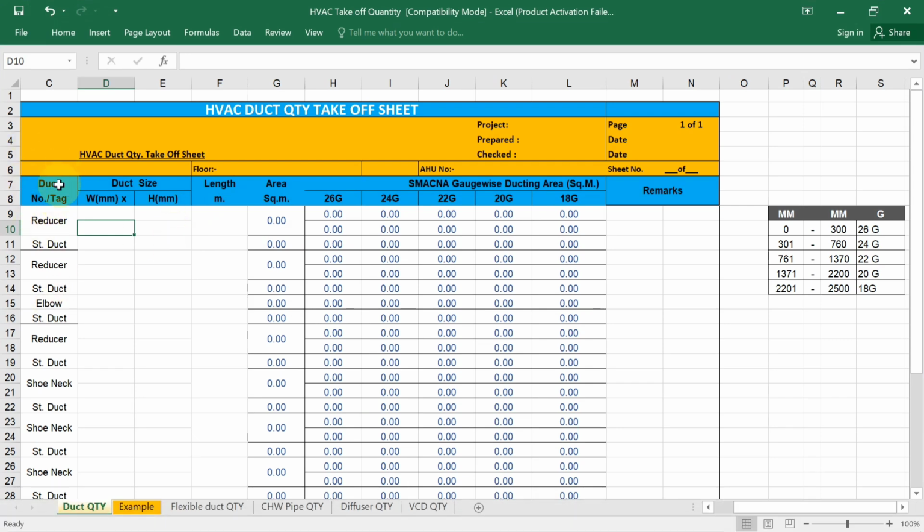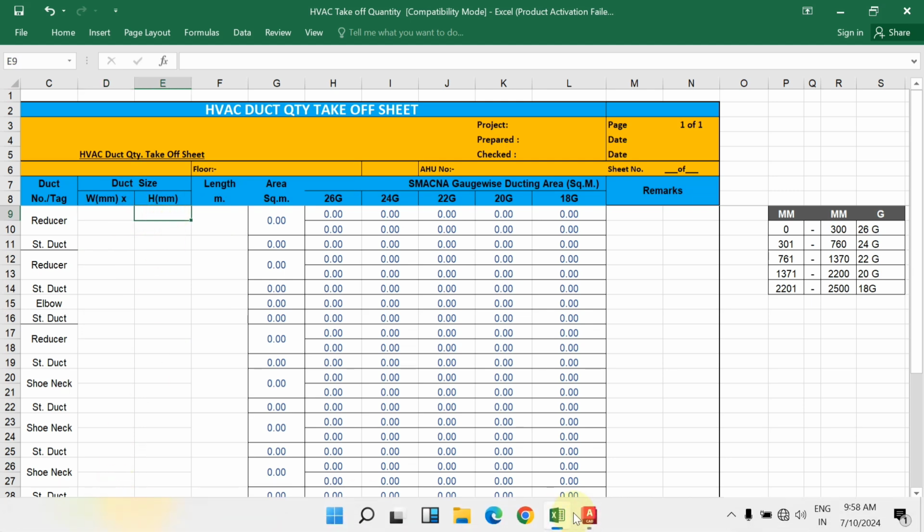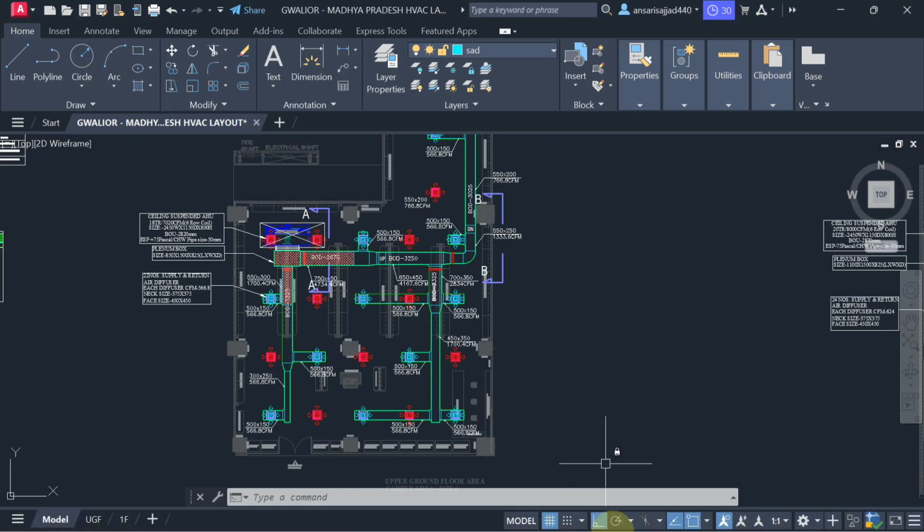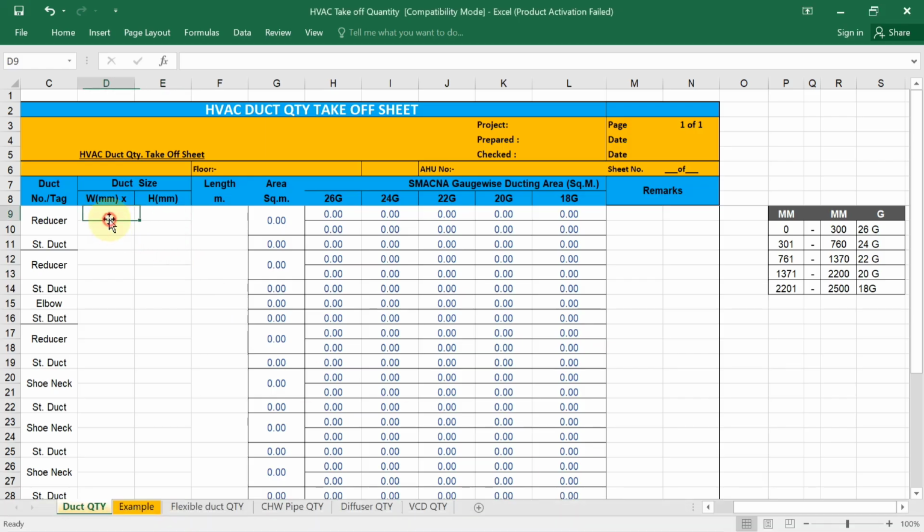In the first column you have to write down the tagging, which type of duct you have: straight duct, reducer, elbow or whatever. Here you have to write down the duct size in millimeter, width and height, because the duct which we are using in our project is a rectangular duct. So width and height in millimeter, length in meter. Here you will get the area.